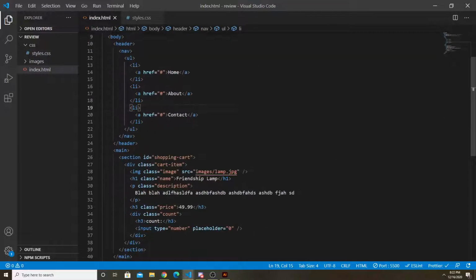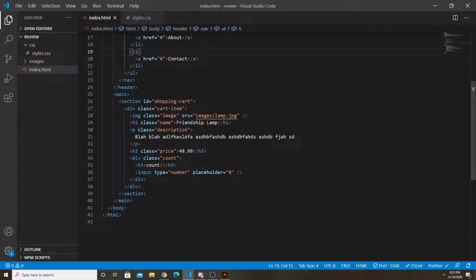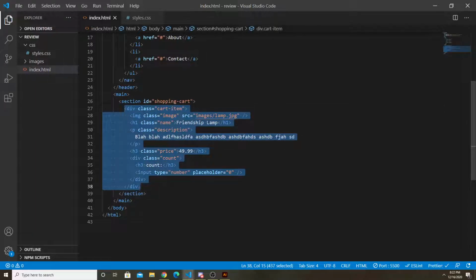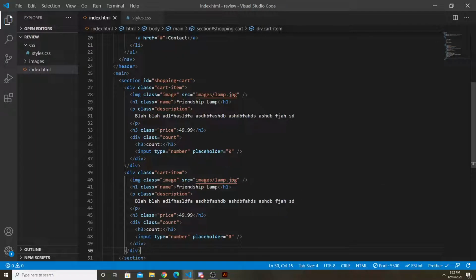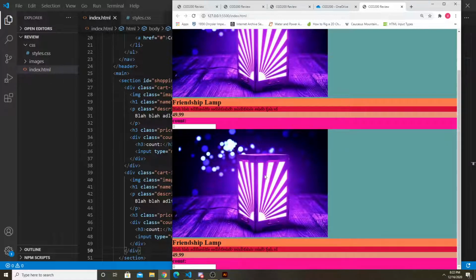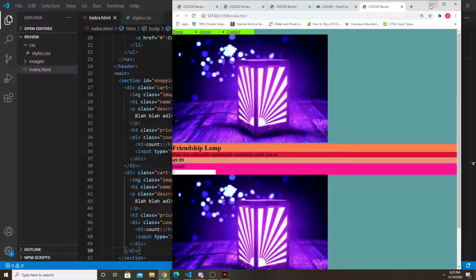So we want to use grid template areas. You want to put grid template areas on the container of all the items. And in this case, the container for everything is the cart item. So every cart item that we have, this is just one cart item, but we could copy paste it and have two items in the cart. This is 1, 2. Right now they're the same, but you could change the name.